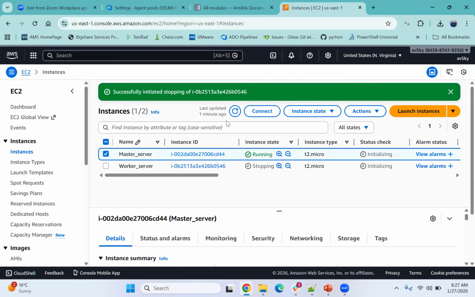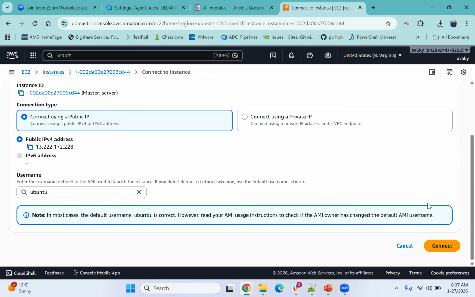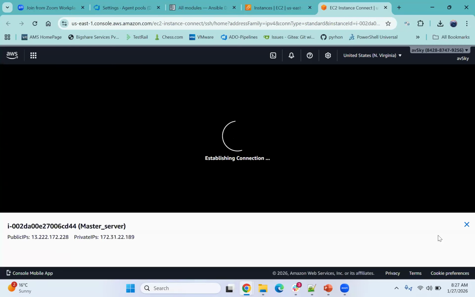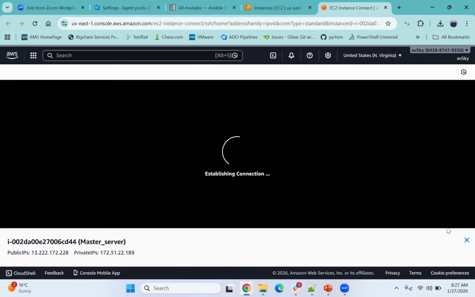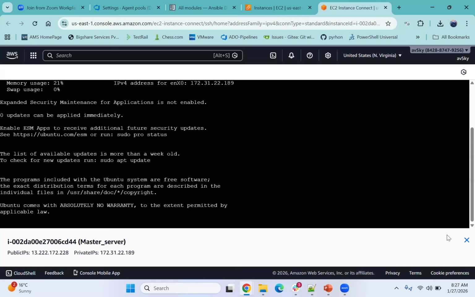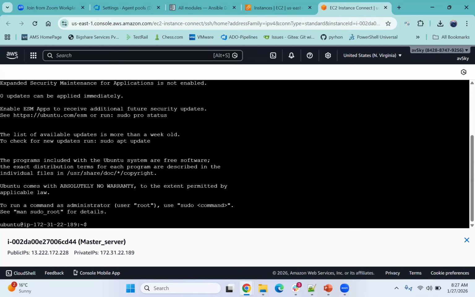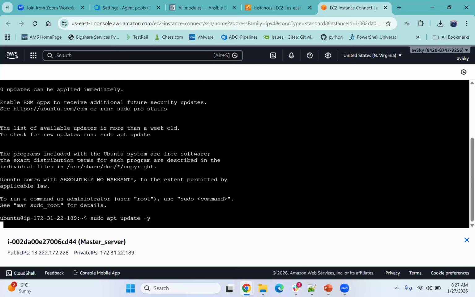Let's connect with this instance. Let's update the servers. So do apt update -y.